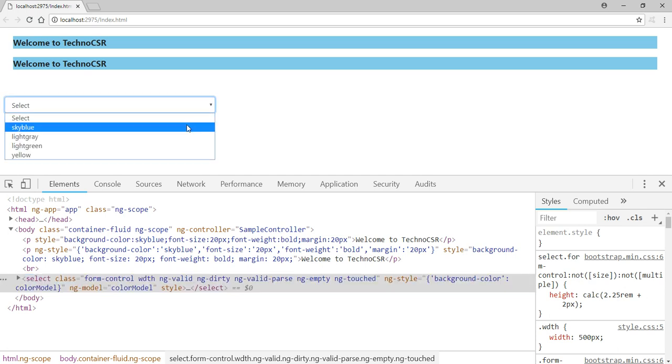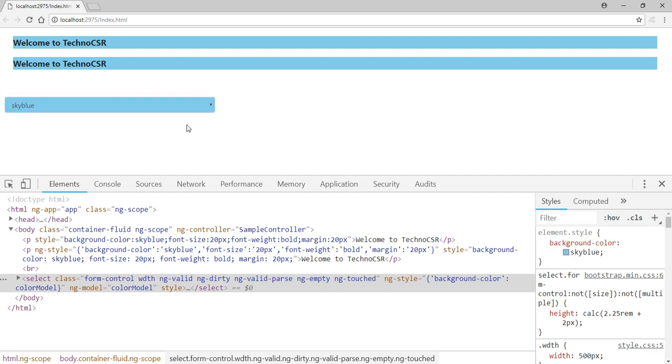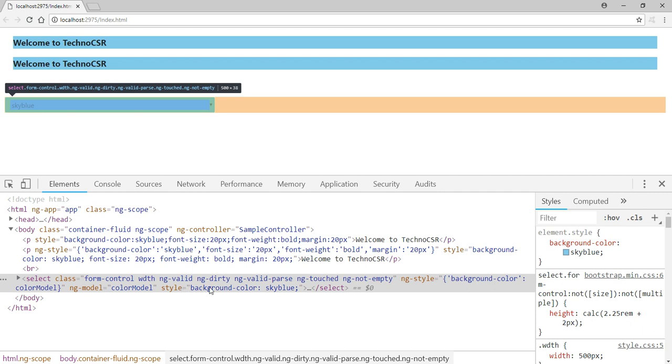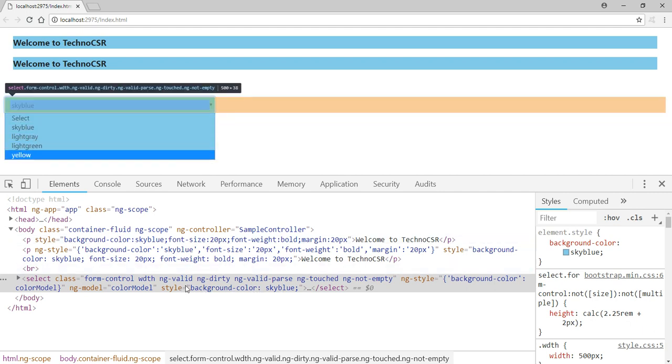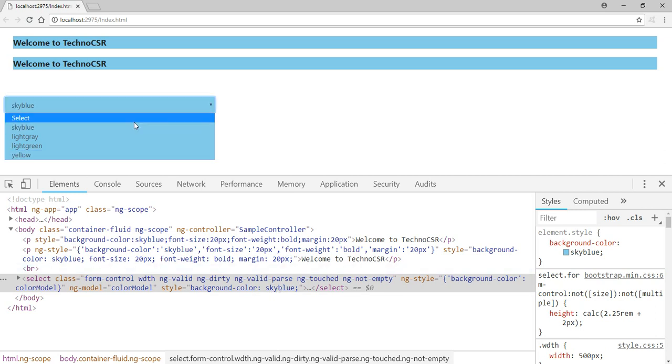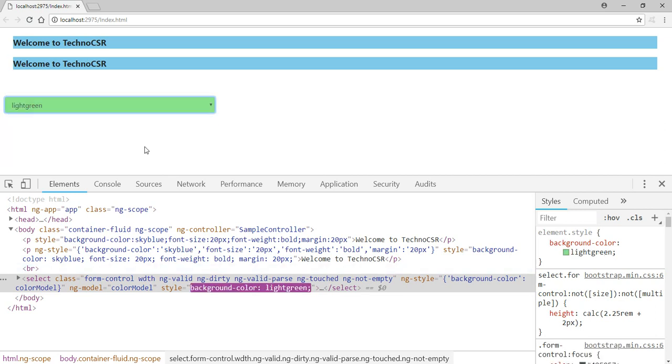If I am changing the drop down list value to sky blue, then the ng-model value will be updated, and the ng-style directive updates the style attribute. Look at this, I changed the drop down list value to sky blue, and now the value is updated to sky blue. If I'm changing to light green, this style attribute value will be updated to light green. Look at this. So this is what is happening internally.